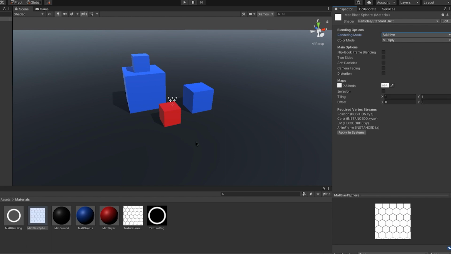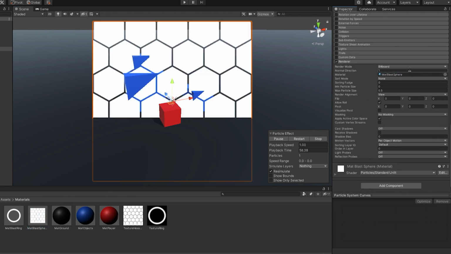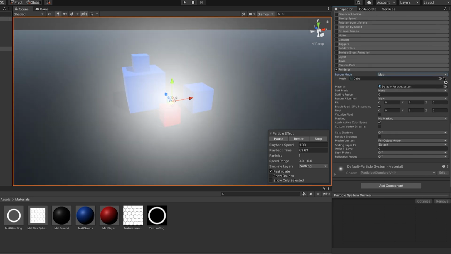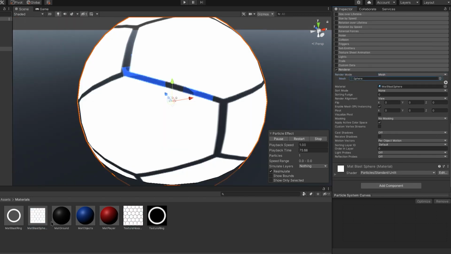Let's quickly add this material to our renderer, which now just looks like an image. This is because we'll need the renderer mode to be that of a mesh. Unity will have a sphere mesh for us to use by default. Find and select it, and then we'll add the material once we have our sphere.